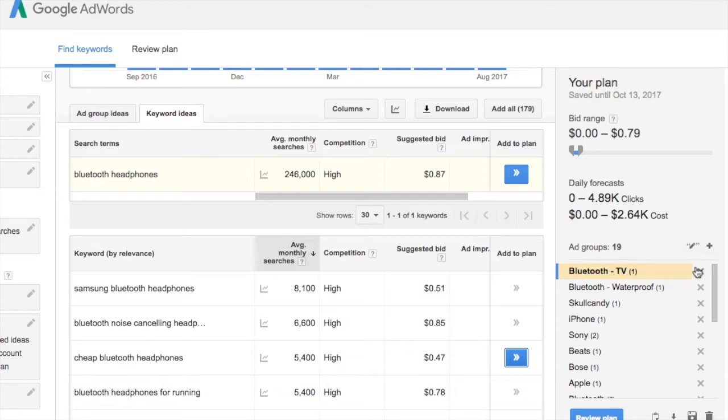So the way you want to think about your AdWords campaign is you have your campaign, your ad groups, your ads, and your keywords are within your ad group. So you want every keyword to match the ad as best as possible. So someone types in Bluetooth headphones. You want them to go to a page filled with Bluetooth headphones. 246,000 people search that in about every month.